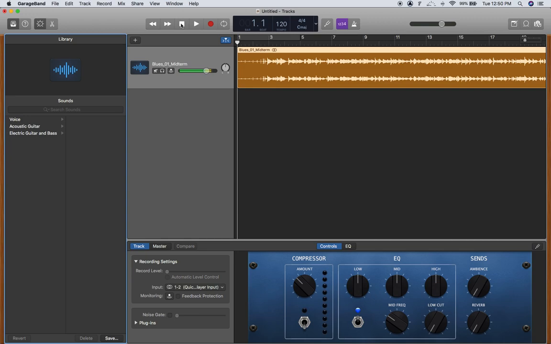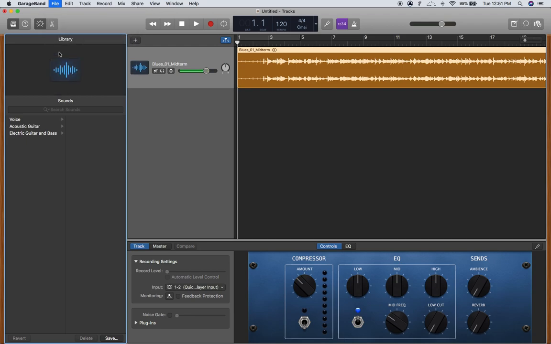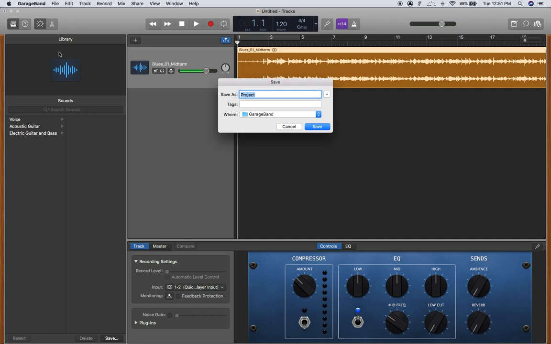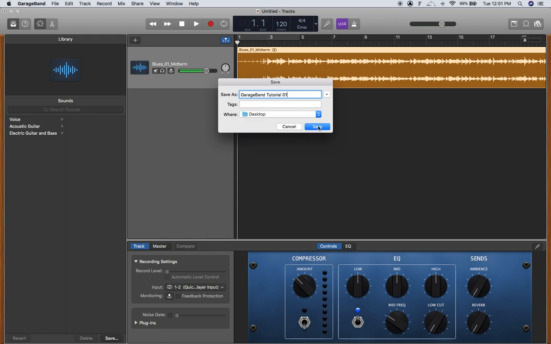So we'll go over to the File menu, and we'll use the Save As feature, and we'll give it a name. And then now, before I hit save, we have the option of where to save it. By default, it saves to a GarageBand folder, but I don't like digging around for that stuff. So I'm going to choose the desktop from the drop-down menu, and I click Save.